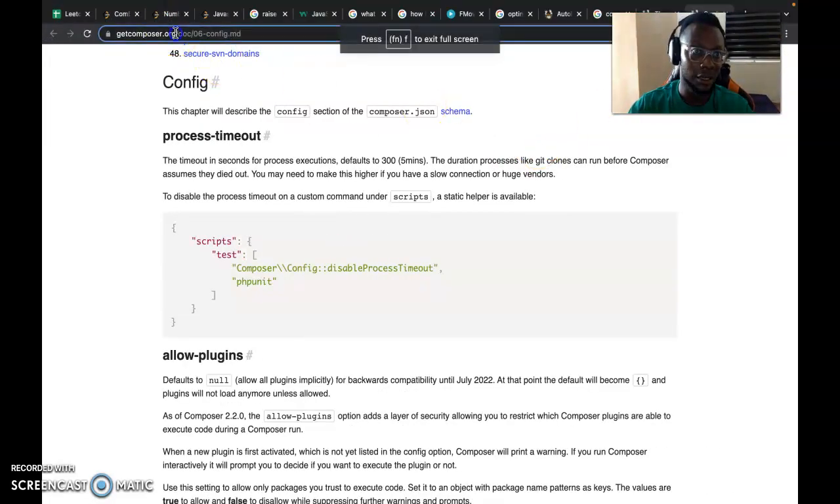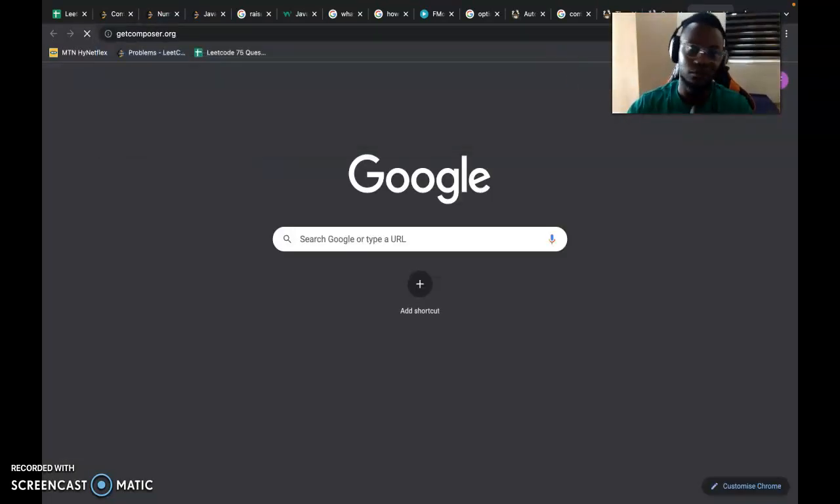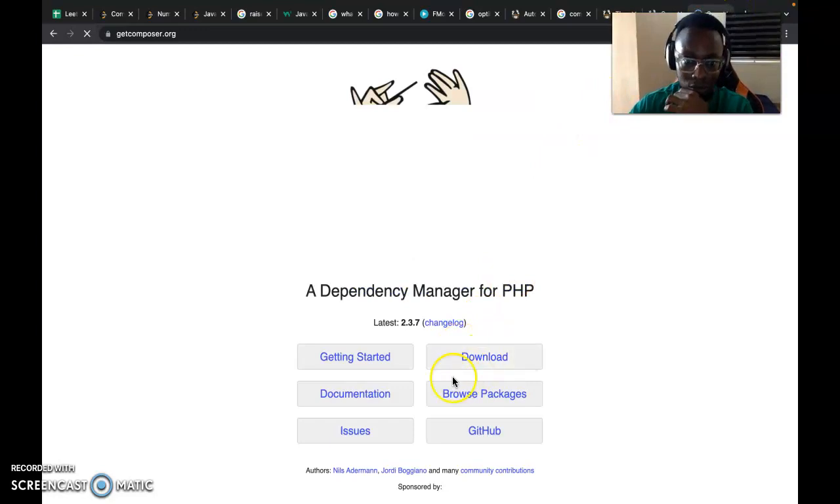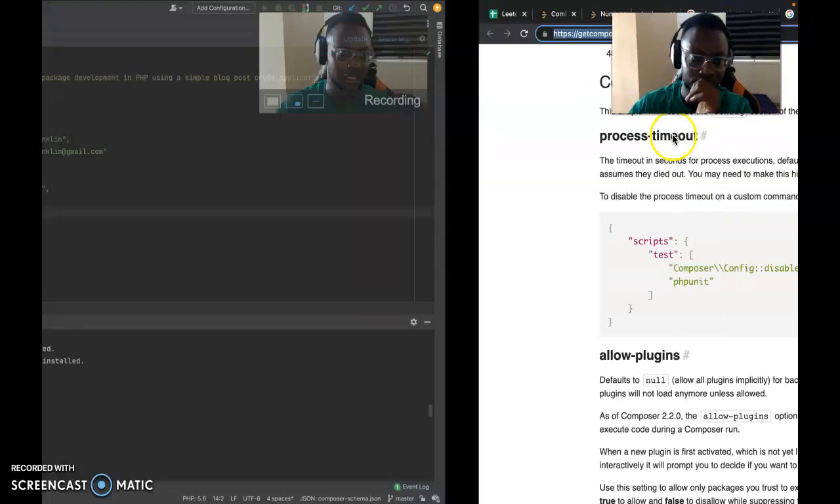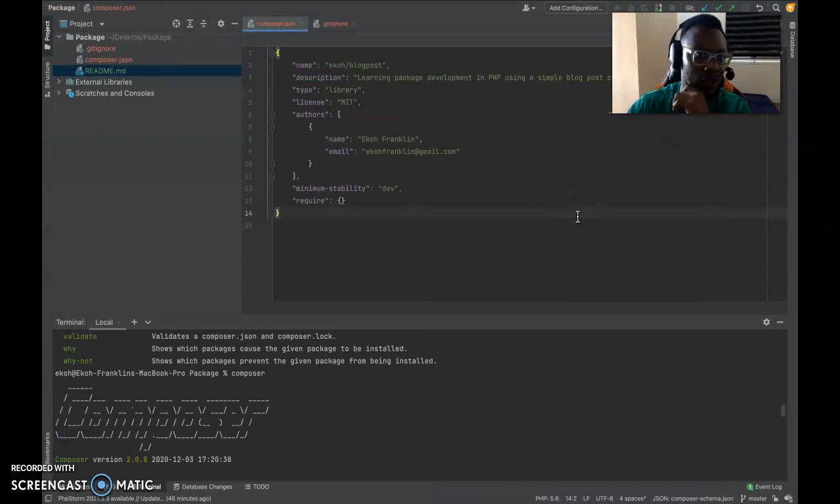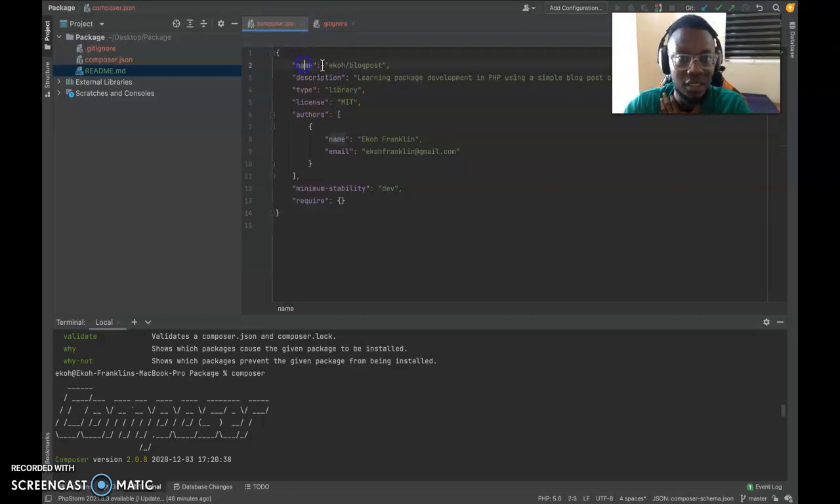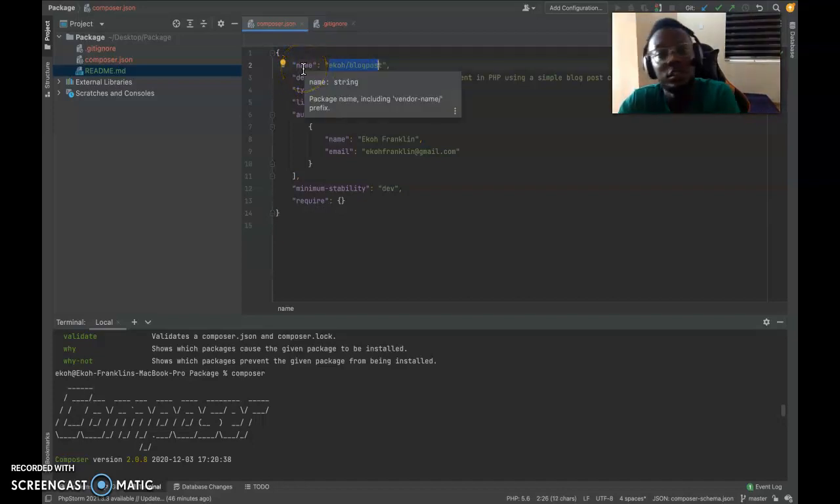This is their website, getcomposer.org, and then you can download Composer here. So that's it as well. So we're going to be taking each node. This is a JSON file, composer.json, and this is a property, and then this is the value of the property.